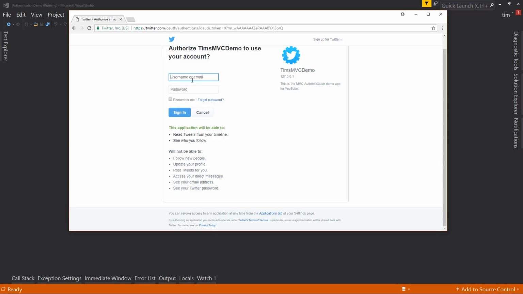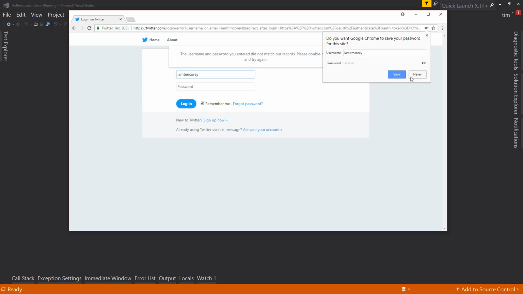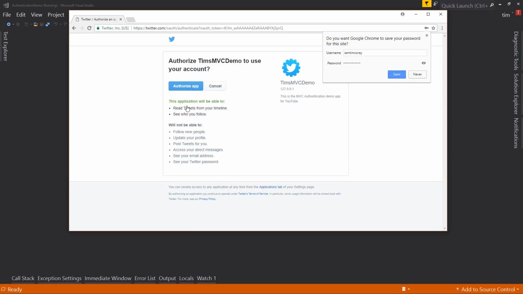We're just going as far as saying you are somebody. So in this case, I'm going to log in. And if I remember my password correctly, I will sign in. And nope, I don't remember my password. Let me go ahead and check that. All right, so I just went ahead and copied it from somewhere else and pasted it in. And so now it says, okay, you've logged in, and I am who I say I am. I'm Tim Corey. Do you want to authorize Tim's MVC demo to use your account?